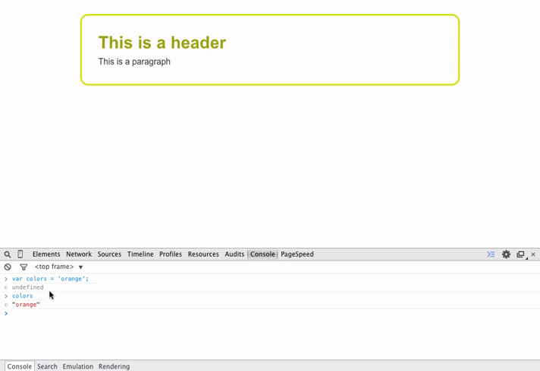When a variable has been declared but has not yet been assigned a value, you will get the undefined value. If you don't use the var keyword, the variable is declared in global scope. You should always use the var keyword.